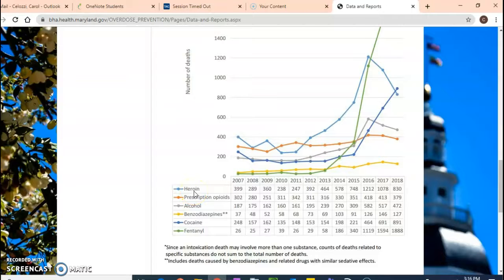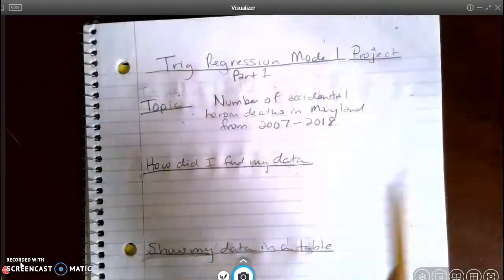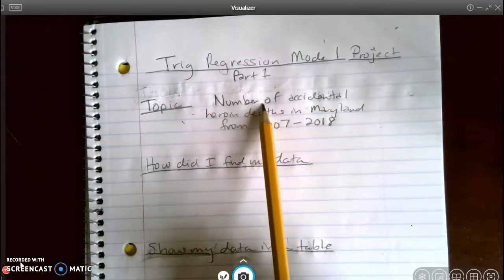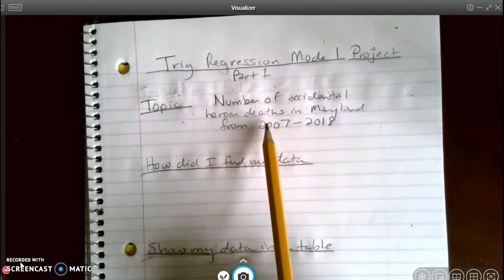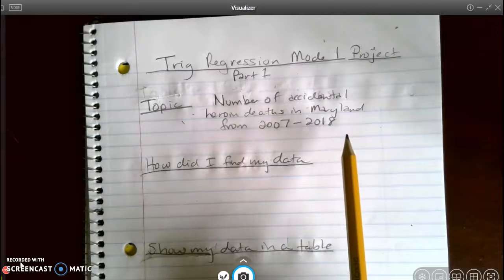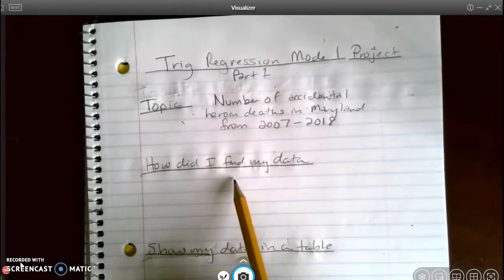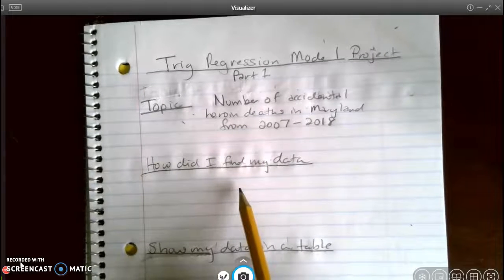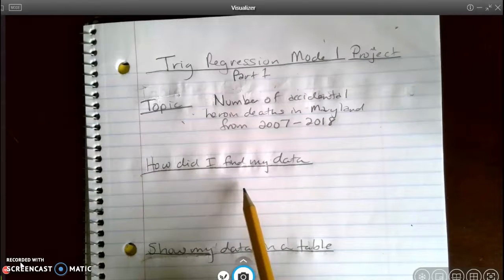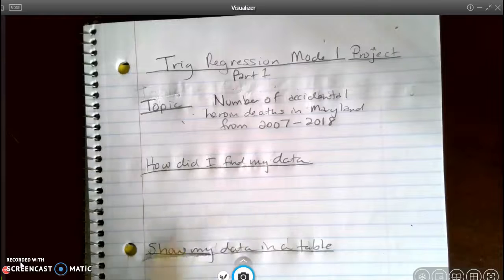So I now have my topic, and I can write down my topic. All right, so my topic is I'm going to look at the number of accidental heroin deaths in Maryland from 2007 to 2018. That's the topic that I've picked. Now I have to explain how did I find my data. I need to make sure I'm very specific as to the website and where on the website that data is found.